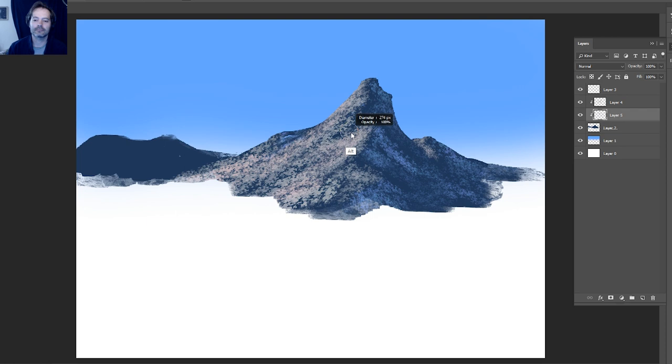So I'm just looking at the different angles and things of the mountain. I'm just making this up out of my head. I've got no reference or anything. I'm just thinking about the shapes that I want. I'm just cleaning up some of the edges.